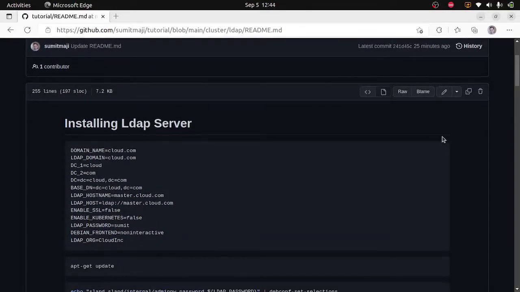So here I have mentioned some of those configurations. The domain name would be cloud.com. My base DN would be DC=cloud and DC=com. My LDAP server will be running on my master Ubuntu, which is master.cloud.com. The host name would be ldap followed by master.cloud.com. The password would be Sumit. So these are some of the configurations I wanted to show you.